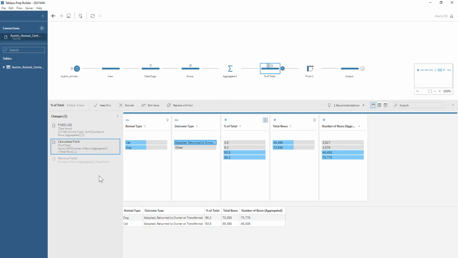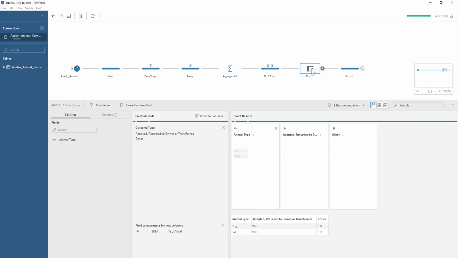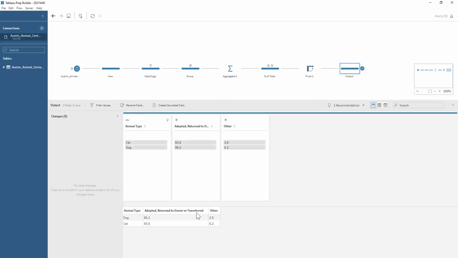Finally, to reshape our output so that it looks like the output in the challenge, we're going to do a rows to columns pivot. Remember, you can change that via this drop down here. We're going to have our outcome type in the top orange box and then our percentage of total in the bottom orange box here. And that is all that we need to do for this challenge.